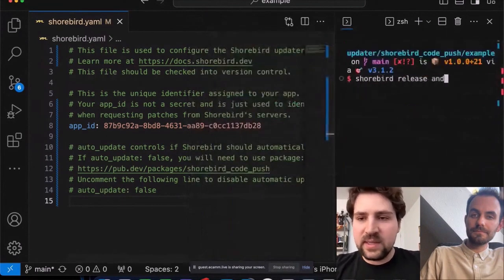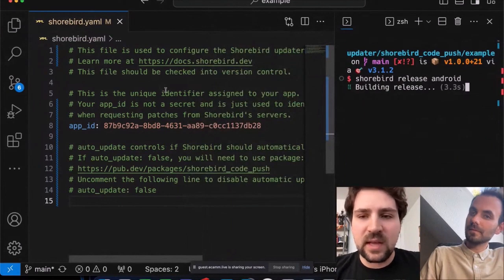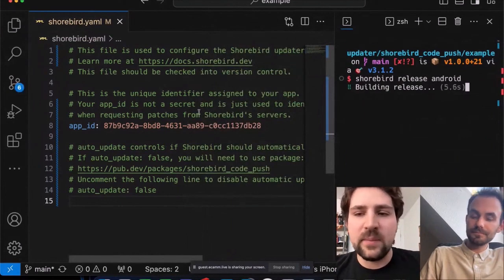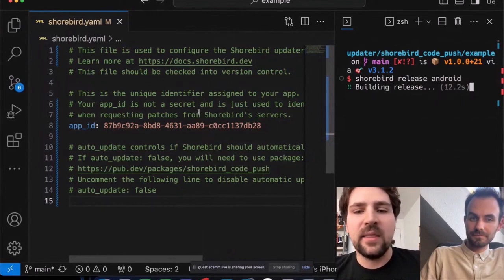I'm going to release Android, again, just like we saw. And then the cool thing is I'll run the app and show you the types of things that you can build using the package shorebird_code_push on pub.dev. You can completely customize the update flow, how often you check for updates.